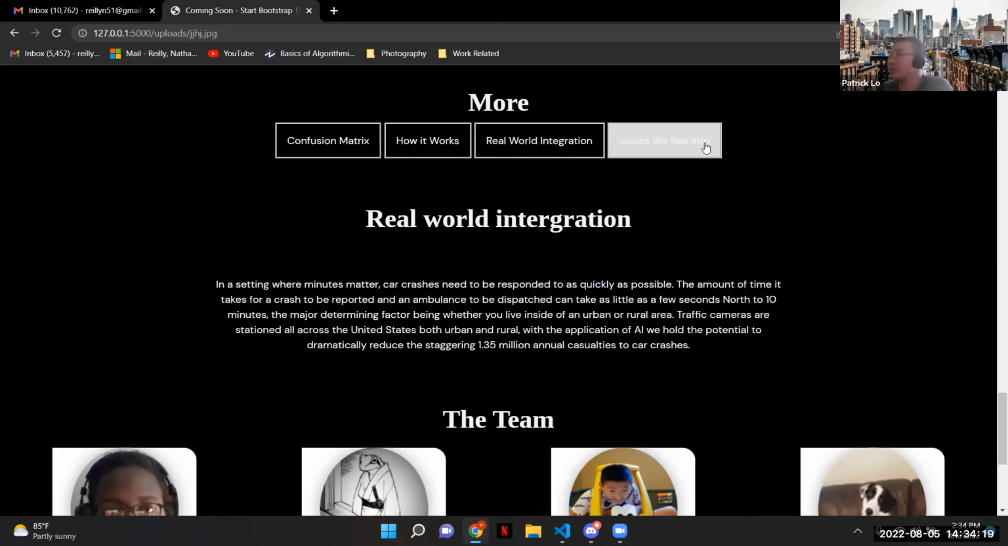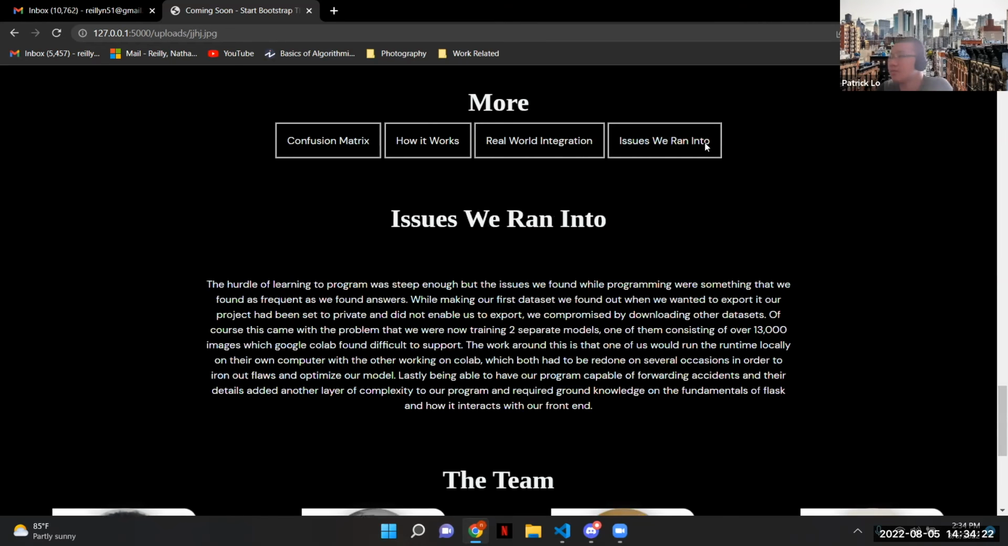Now, the issues we ran into. So some of the issues that we ran into while designing this program were that our RoboFlow data set that we had originally annotated, we were unable to export due to some of the settings within the data set and within the project. We also found it difficult that Google Colab could not support the data sets that we did find online from RoboFlow and that we exported.